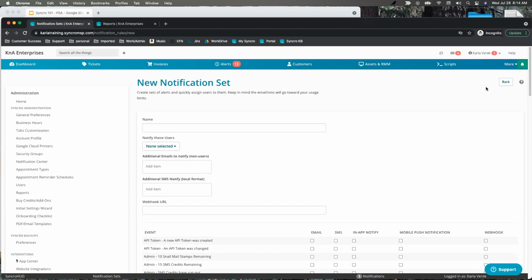notified. So in here, you're going to want to give it a name that's meaningful to you. You're going to want to select the users for this notification set. And you might have a different notification set for each user, or you might have one notification set for all your users. It really depends on who wants to get what information, who wants to be notified about what types of information or activity in Syncro. So for this example, I'm just going to do me.